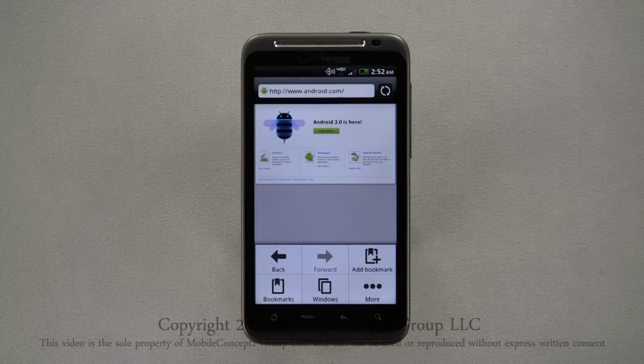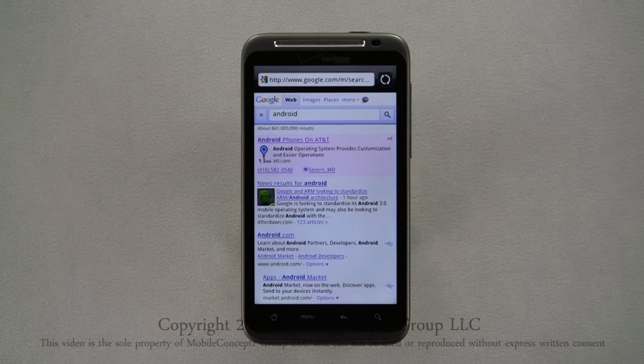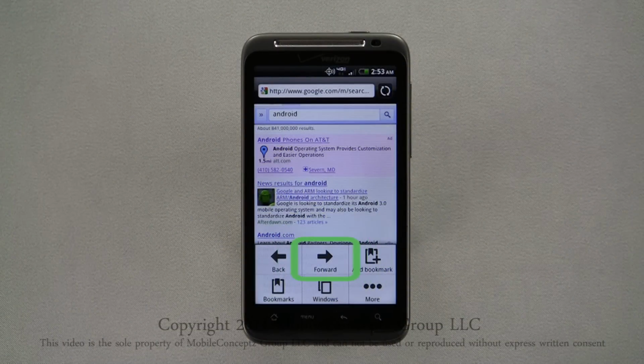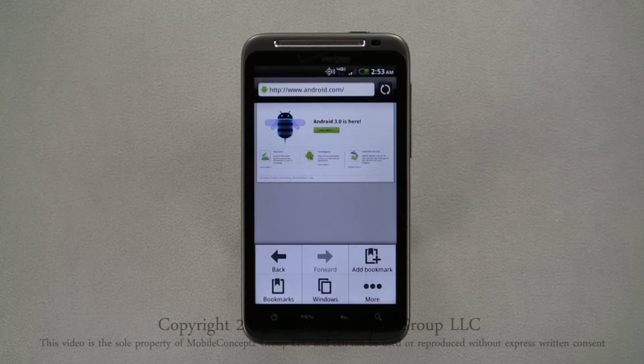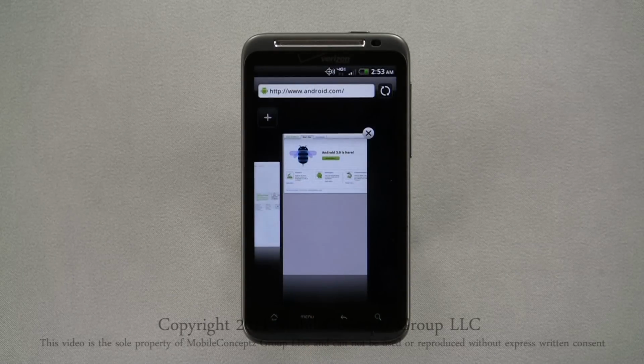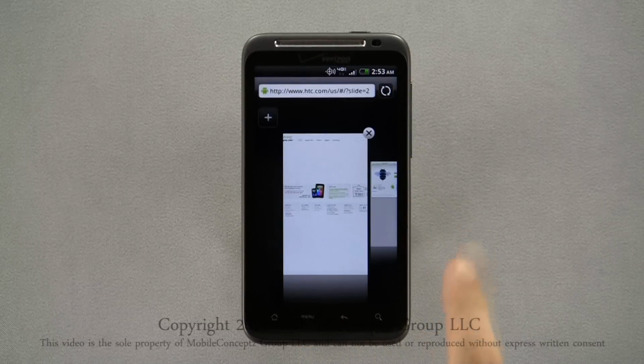Opening the pop-up menu, you can use the back and forward arrows to navigate through the pages you've accessed in this window. Tapping on the Windows icon again, you can see that I now have two windows open. To switch between windows, scroll through until you find the window you want to view and tap on it to launch.